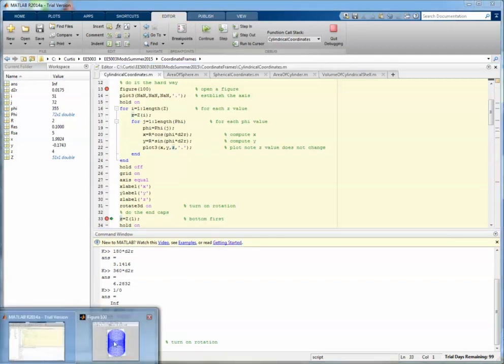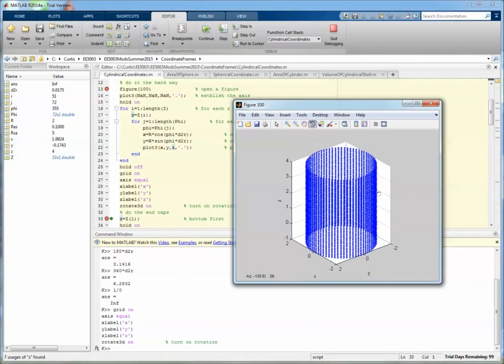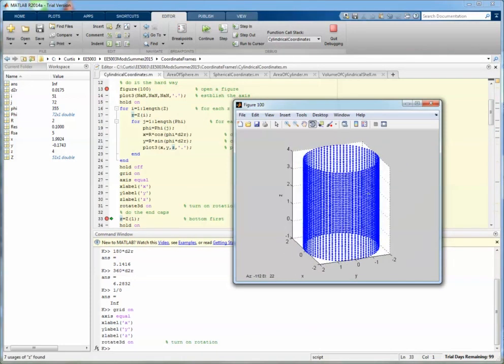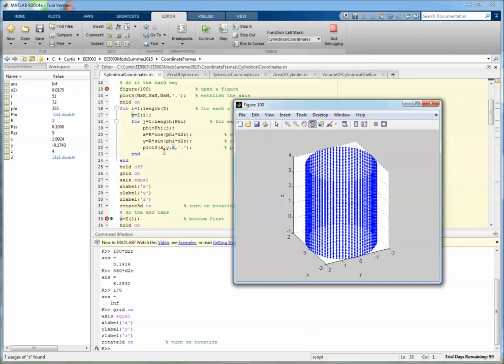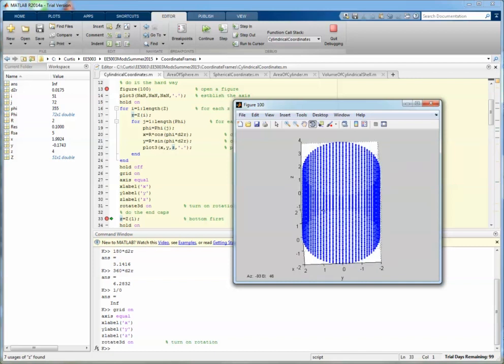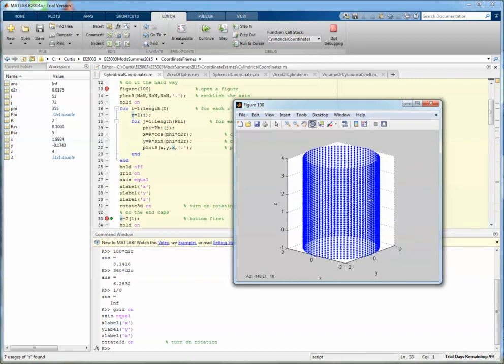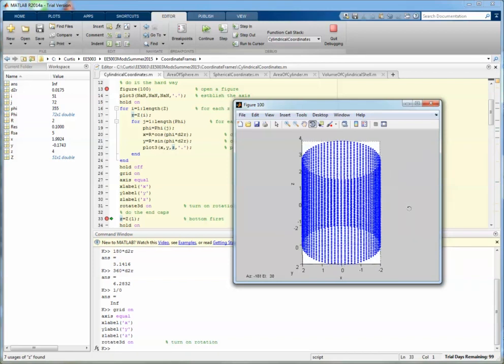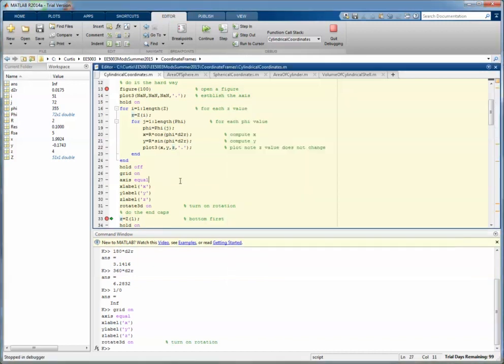There we go, and so there you have it. There's all of the values that I plotted. Plus I'm plotting them, and that takes a little time. So that's not the most efficient way to do it, but it's certainly the most straightforward way. So there you have the shell.